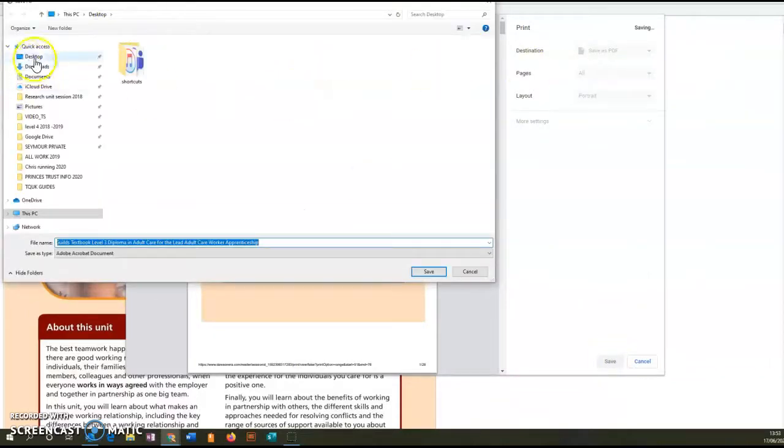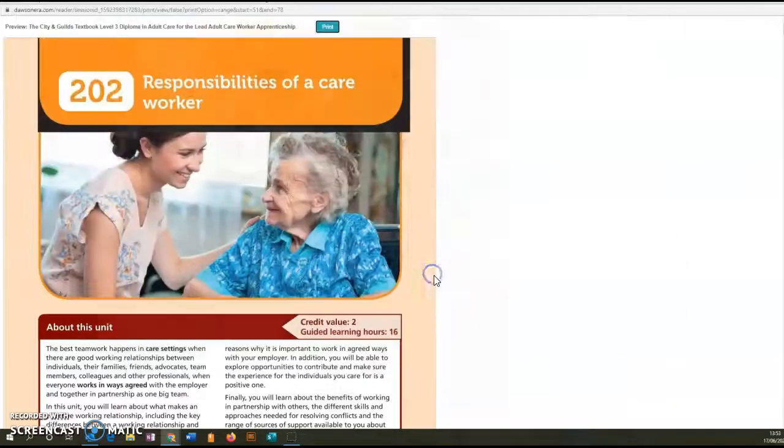and then I can save that wherever I want within my computer. So I've saved that onto my desktop. So now I've got that as a saved copy, which I can then either print off or read online.